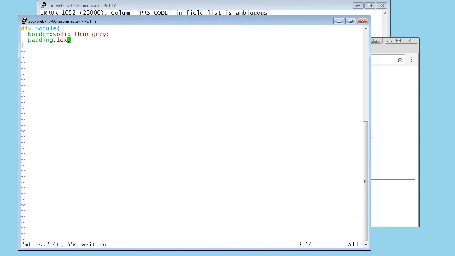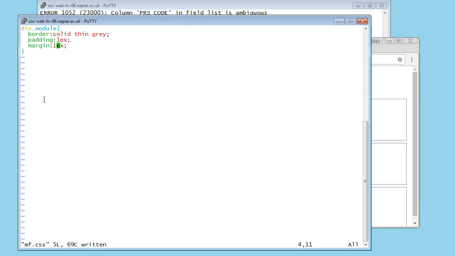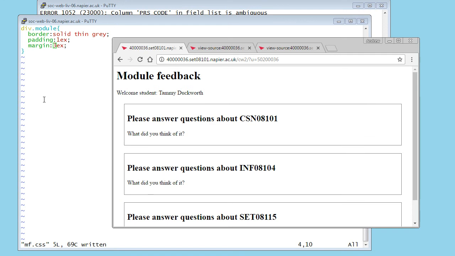One way to separate them out is to give it a margin, and margin is going to be 1x as well. So let's reload. Okay, that's too small a margin between these two. Let's make it 3. Reload. Okay, that'll do. Alright, I'm quite liking that.